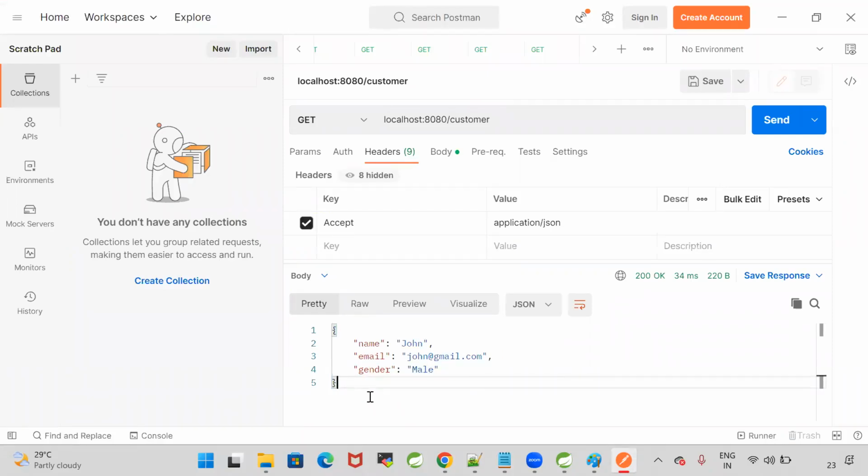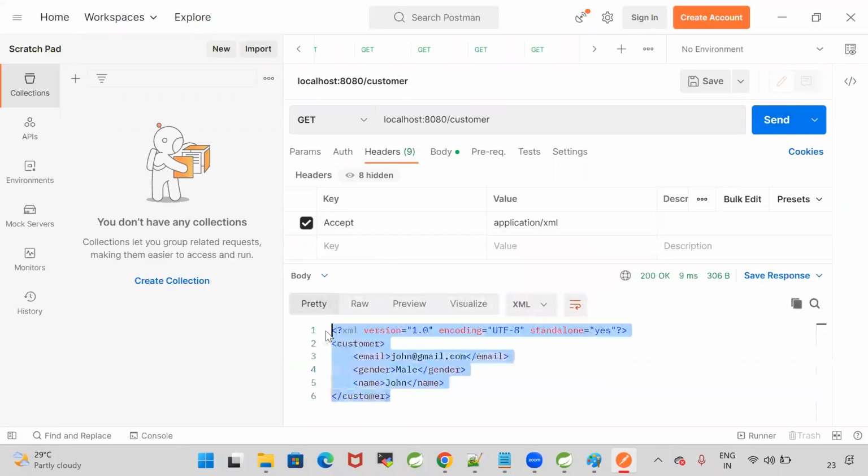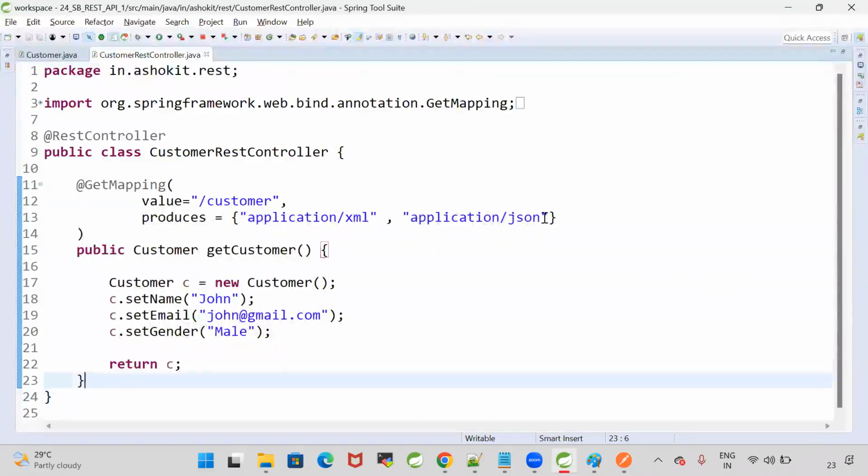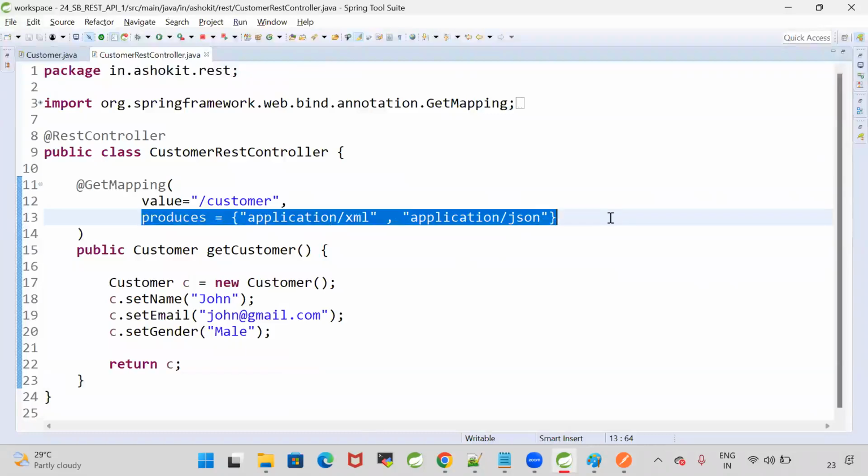Now suppose some clients want the XML. Accept application/XML. Click on send. Now I got the XML data as response. So now can I say my REST API is supporting multiple formats of the output? How am I representing that? My REST API can produce XML data or JSON data by using produces.